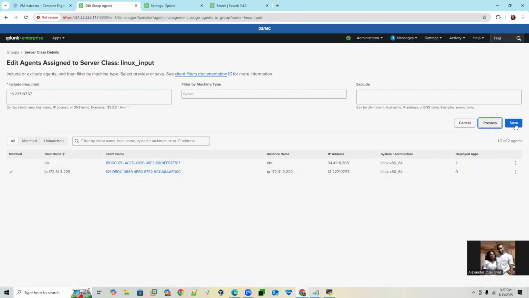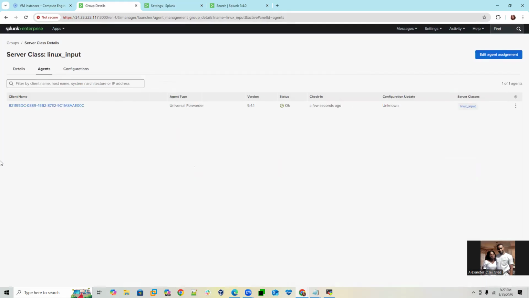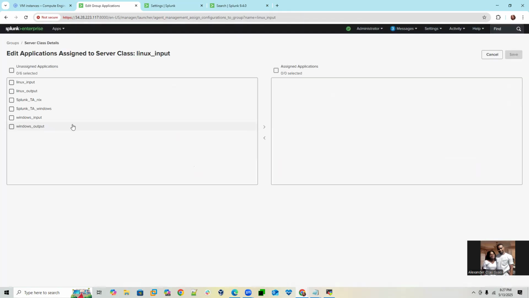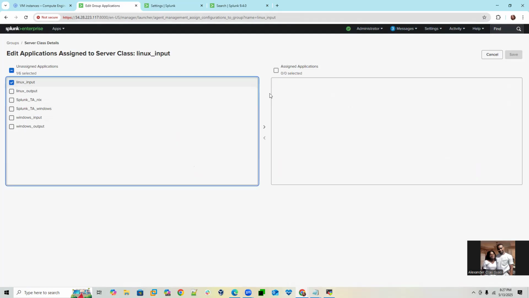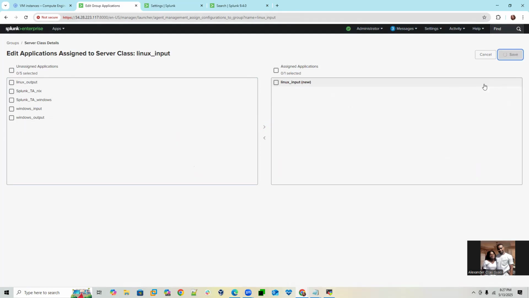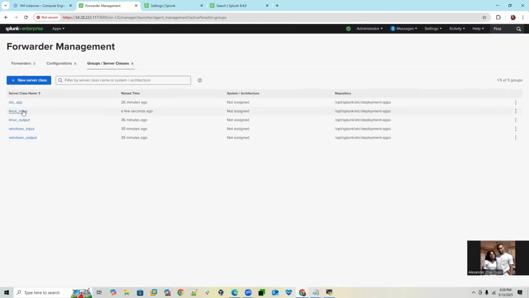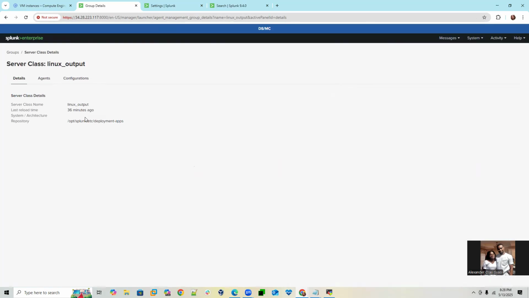Here, let's show. So we can also go to the configuration, and here we look for Linux input. Right. Then we can go back to groups and do Linux output.